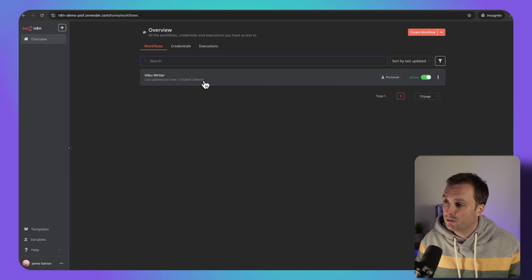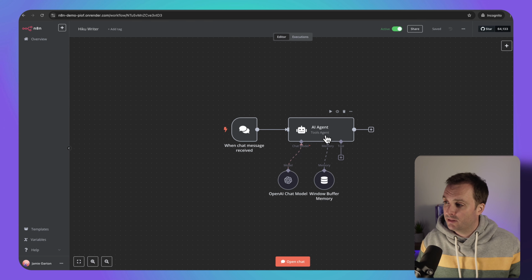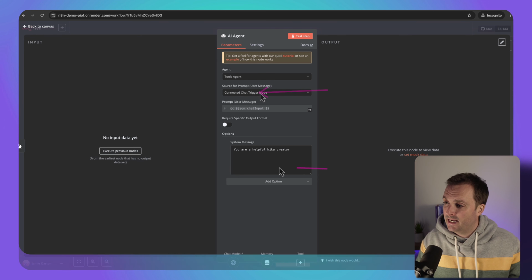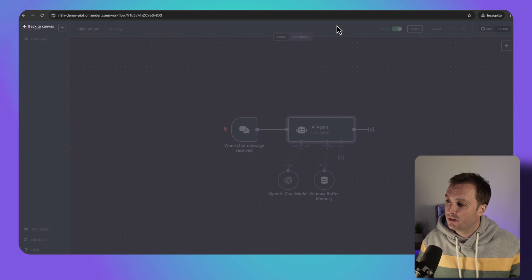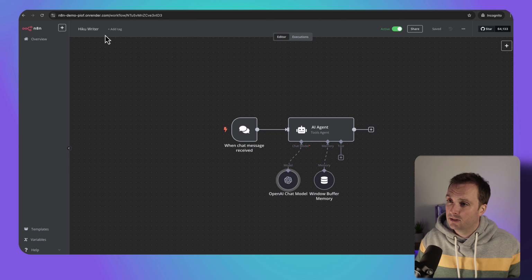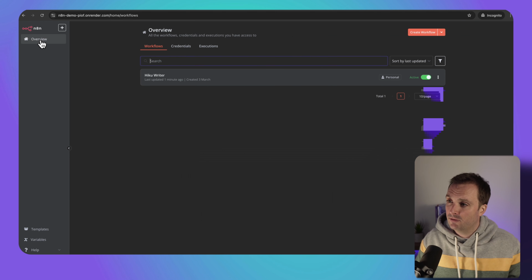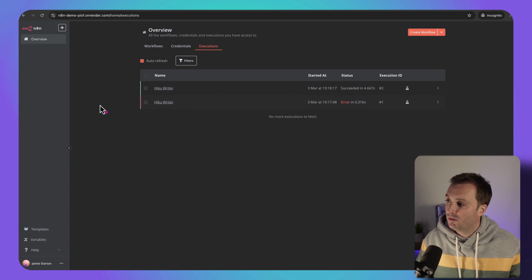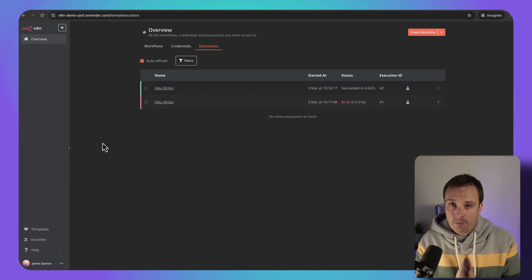And if we click through, not only have we got the saved log with the saved credentials, so if we go into here, we can see that we've got the system message that's saved. We can also check in OpenAI, and indeed the OpenAI account credentials are saved there. We can then check through on the left-hand side back to overview into credentials. That's the OpenAI account that we created 2 minutes ago. And we can also go up to executions and we can see we've had a successful one and a failed one at the beginning. So now we've got persistence.